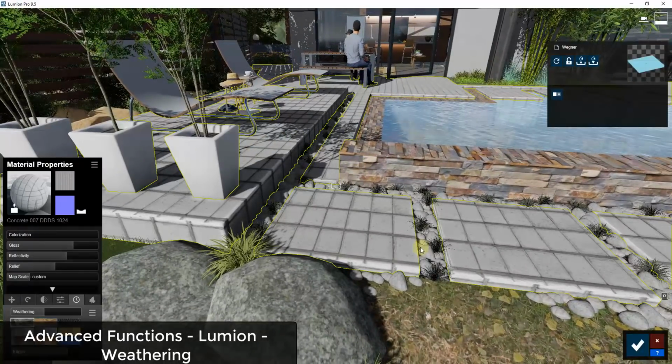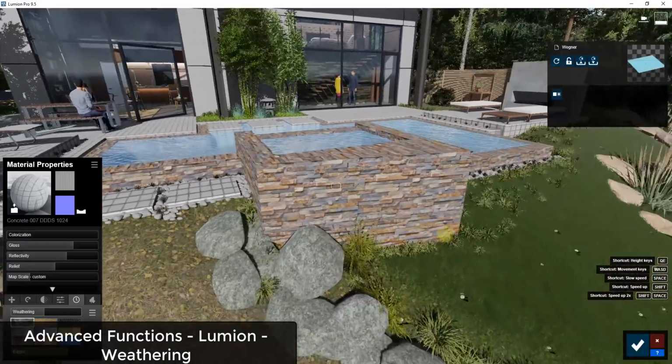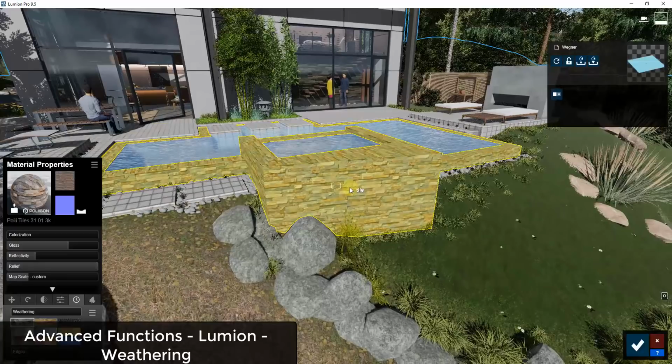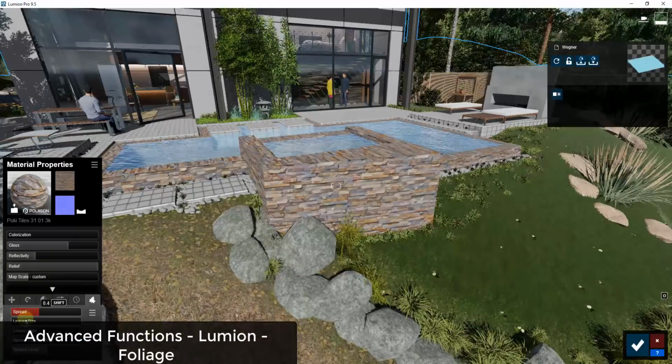So being able to add weathering is a really good way to make this look a little bit more realistic. The other thing that you can do inside of Lumion is, for a material like this one, like this tile, for example, you can also add foliage to it. So if I was to, we'll turn my leaf size up.